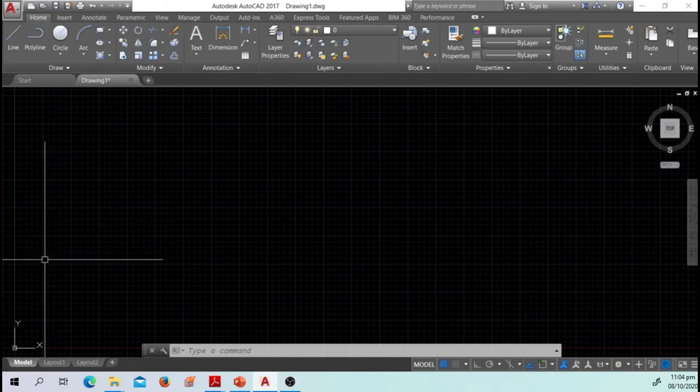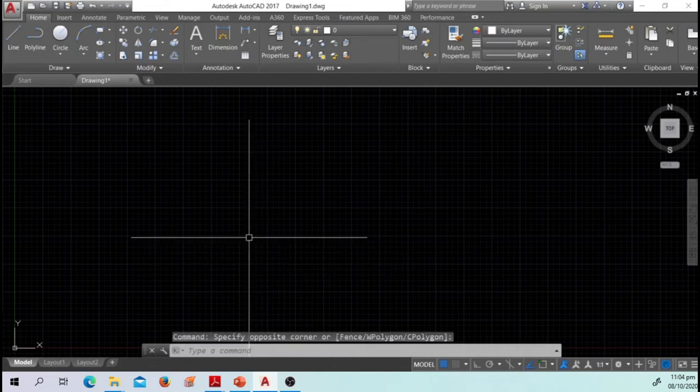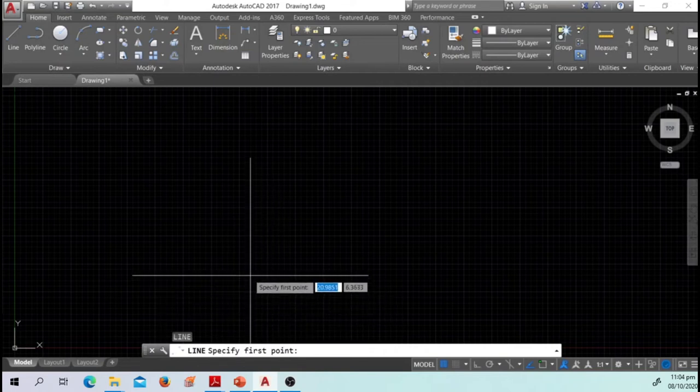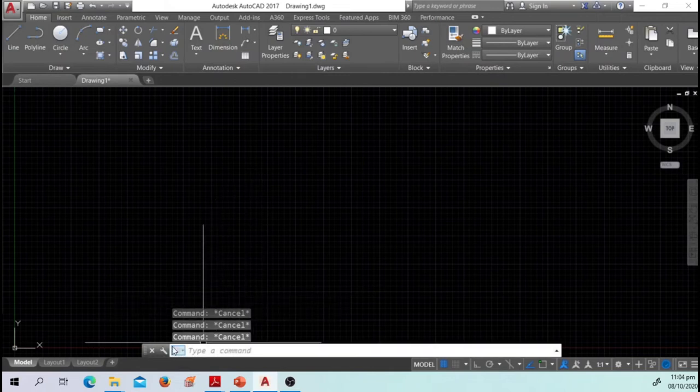At the bottom of this drawing area is the command line. So, for example, if you type the command line, you will see it appear there. Then below is the status bar. The status bar also gives you access to critical functions in AutoCAD.